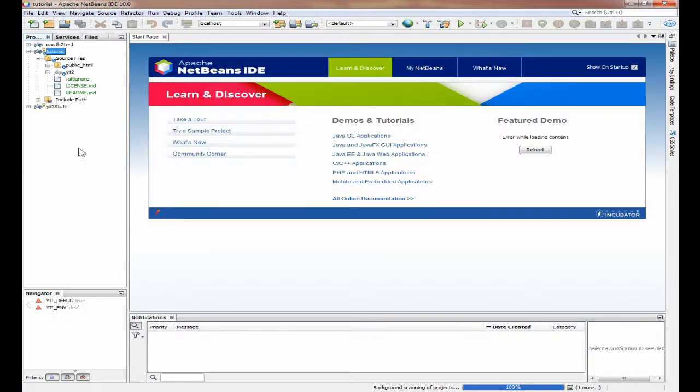We can do a first commit, but again, we've really got to wait for the background scanning of the projects to finish. Now this does take some time, so wait until that has finished before you actually do your first commit.